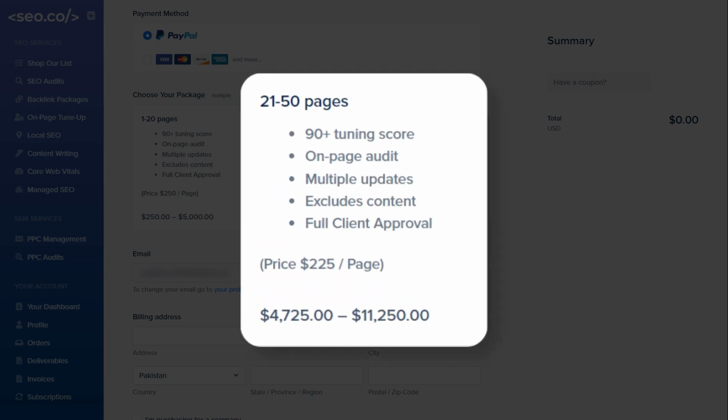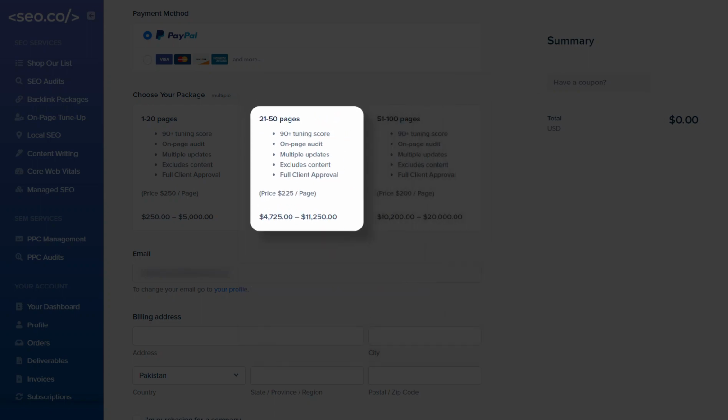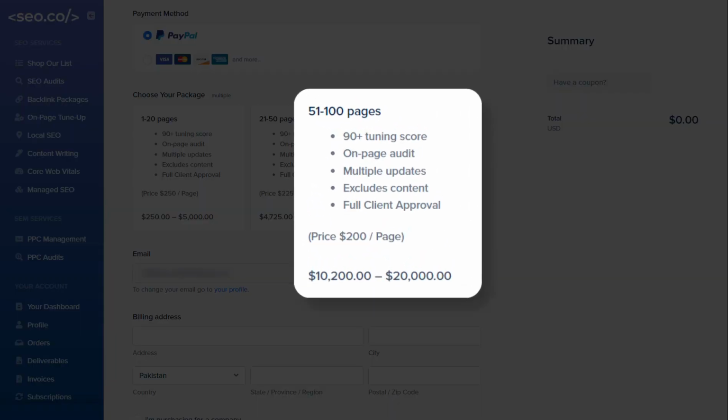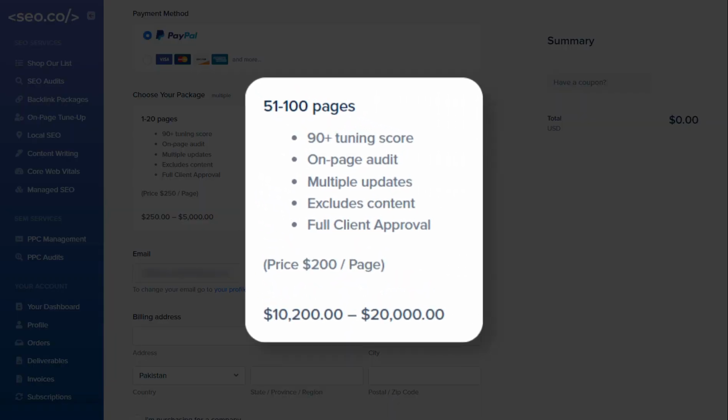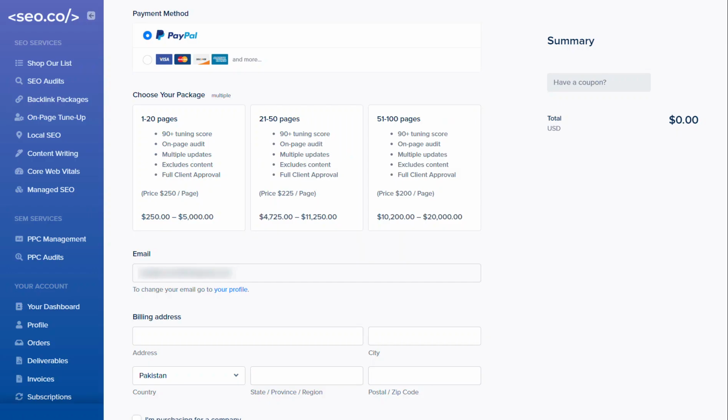The second package offers SEO tuning for 21 to 50 pages, with a competitive price starting at $225 per page. Our final package covers 51 to 100 pages of SEO tuning, starting at $200 per page. Each package comes complete with 90 plus tuning scores, on-page audits, multiple updates, excluded content, and full client approval.